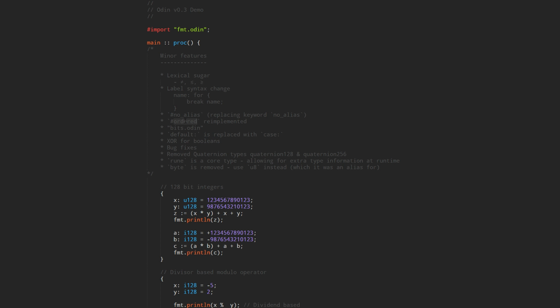I've re-implemented ordered. Halfway through one of the versions I disabled it, and now I've re-enabled it. Ordered is the C-like structure syntax.